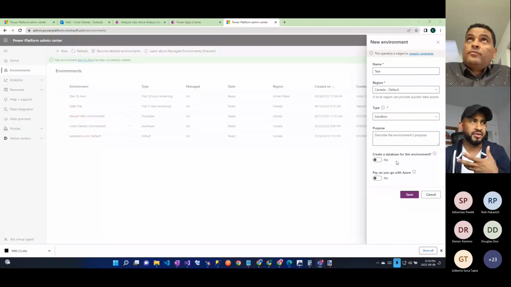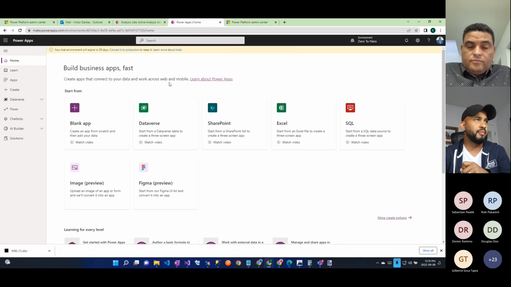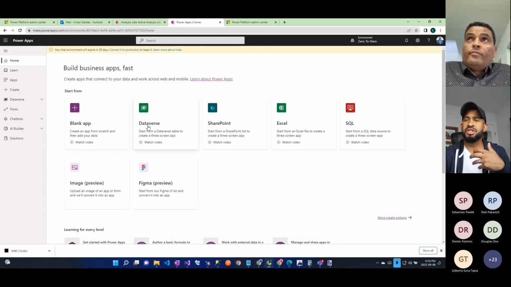Now, we are playing with solutions, okay? To facilitate our solutions and how our components are added to those solutions, we need to create a database for it as well. All right. So that's first and foremost. Now, when we create an environment, if I go back to make.powerapps.com, you land on this screen. Okay. And you have different options here. From the get-go, I could create apps. I can create tables. I can create different components in my environment.